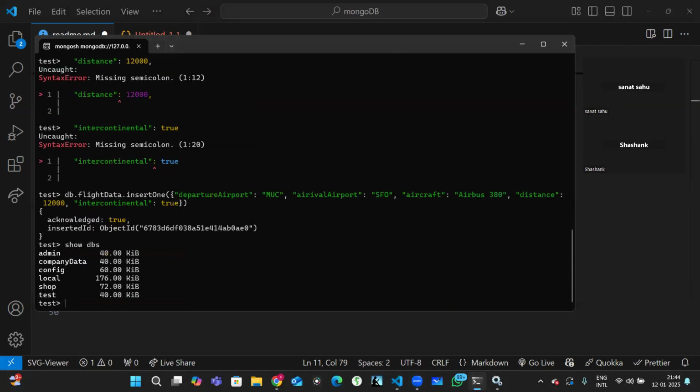If I just write show dbs here, now you see admin, config, local. Why is it not showing? It should show the flight data here, okay? I think it went inside somewhere. Anyway, if some DB is not there, or a collection is not there, the DB will be there, but no collection will be there.